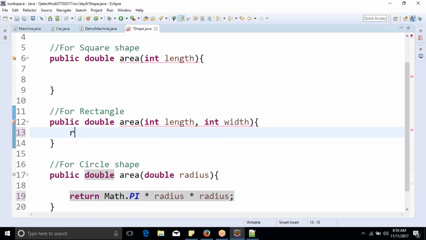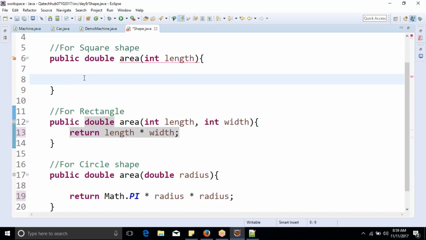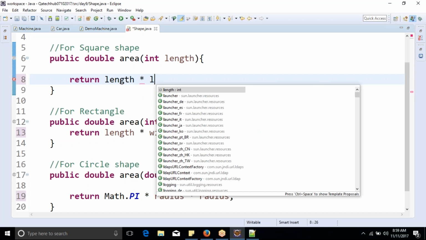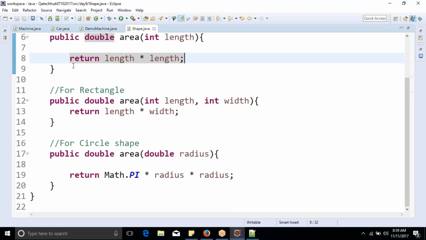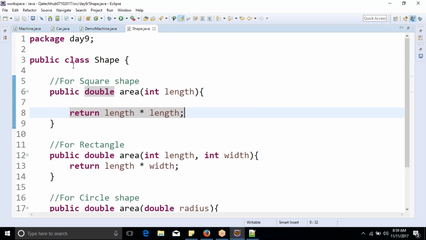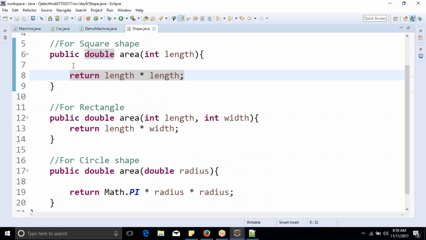And here it will be return length into width, and here it will be return length into length. So these are the three methods created. One is area, and each has its own return. So this is an example of method overloading. The best example of method overloading.